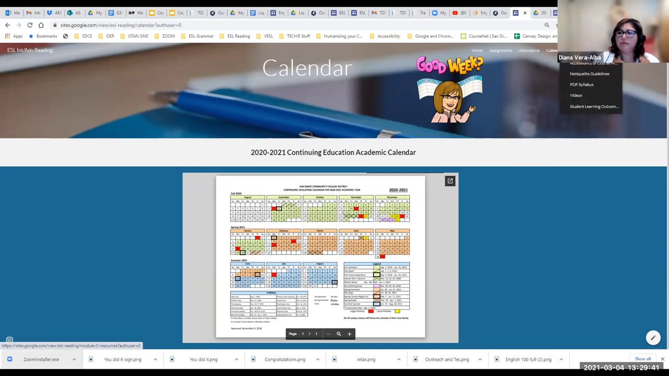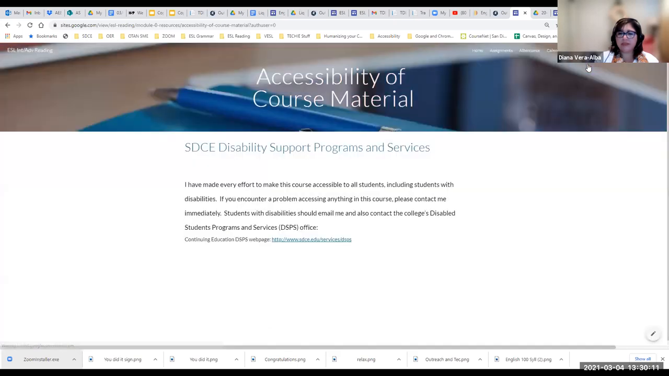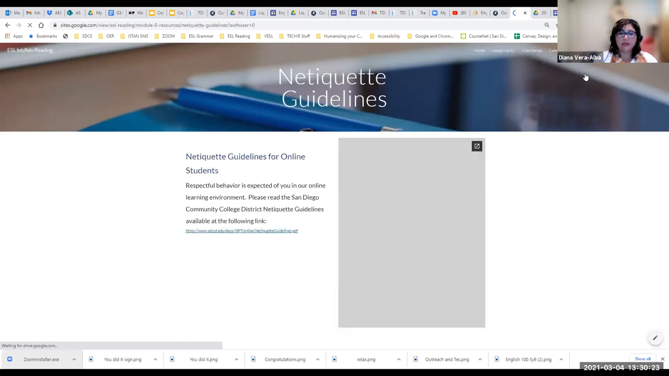Under module zero, and I call this module zero because in my Canvas shell, I divide the weeks by modules, and module zero is always at the top because that's our resource module. I have a lot of resources there for my students. So I wanted to add a little bit about that in my Liquid syllabus as well, but the list in Canvas is a lot more extensive. Information about the accessibility of our course is here, and a link for them to our DSPS website at our district. And then the netiquette guidelines are here.